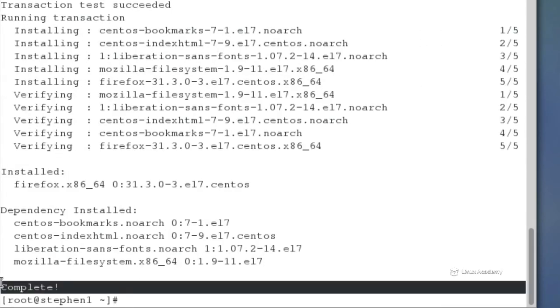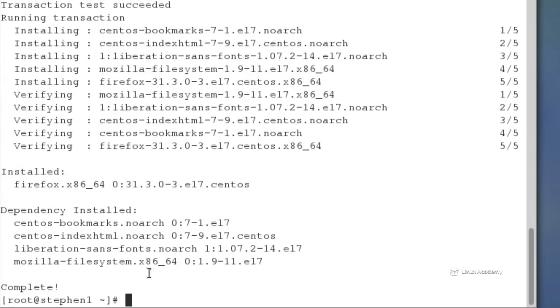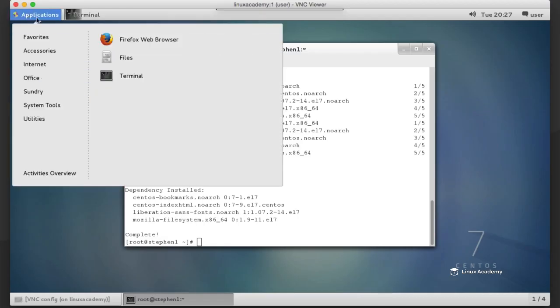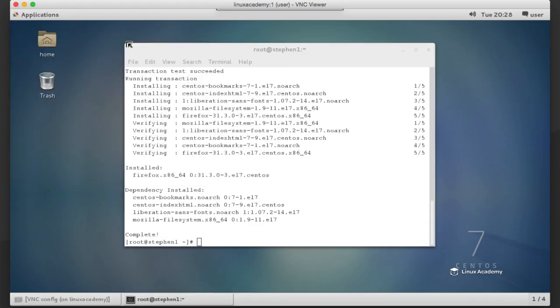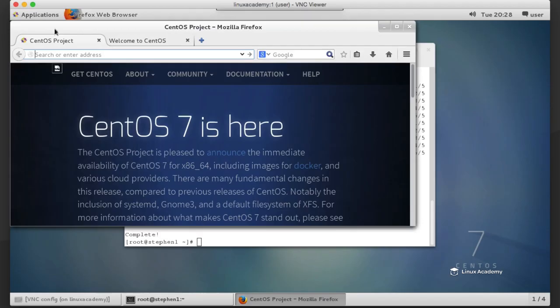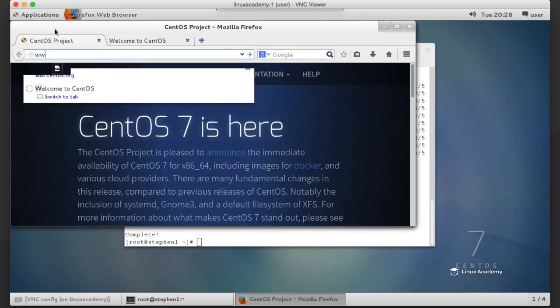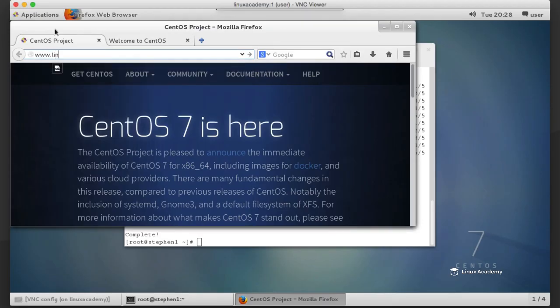There it is, it's complete installing. Congratulations, you've just used the Yum package manager for the very first time. We'll go over more options with the Yum package manager in a specific lesson later on. If we click Applications, we now have the Firefox web browser. So we can click on that to open up the Firefox web browser. And there you have it. We can go to websites such as www.linuxacademy.com.